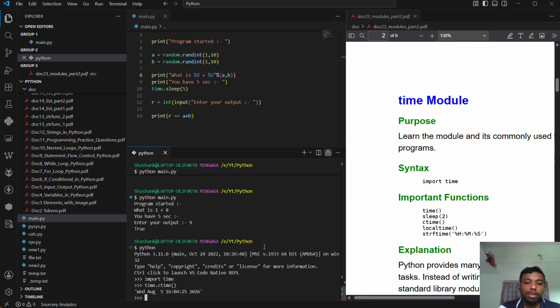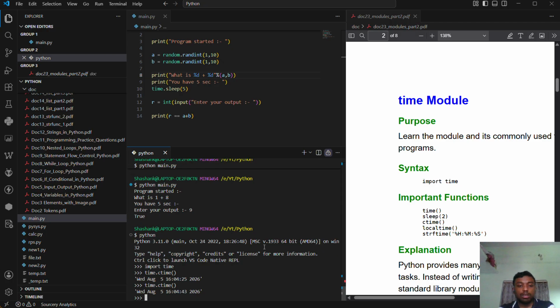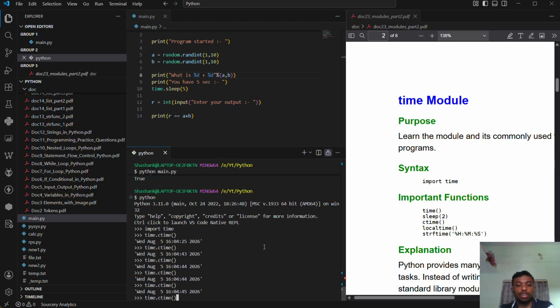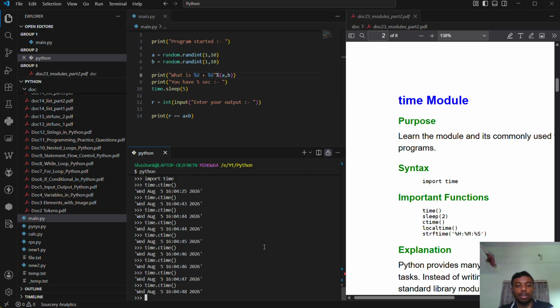And if I run this, here you can see I got this: Wednesday, August 5, 16:04:25, 2026. So in this way, if you want to print the current time with complete data, you can use it like this. And it is also updating seconds, and it is readable. You can read year, hour, date, time, Wednesday, day, month, all of the things you need for time. So in this way, you can use it like this.